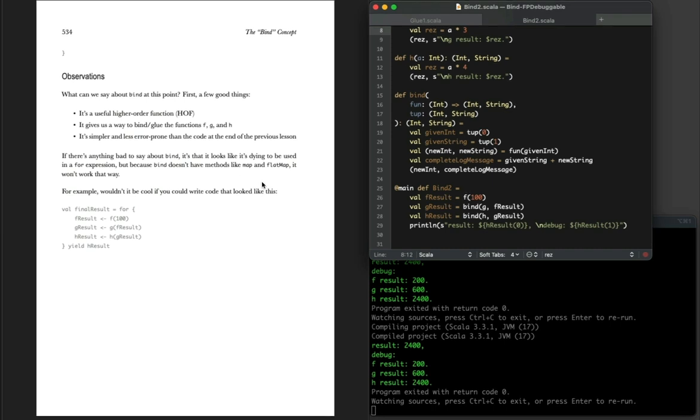And now I hope this is already going off in your mind, but if there's a bad thing to say about bind, it looks like it's dying to be used inside of a for expression right here. That code right here looks like, gosh, if I could write that code like this, man, we would be in good shape. That's a lot easier to read and use than even this code right here. So you think, well, wouldn't that be cool if we could use that in a for expression?